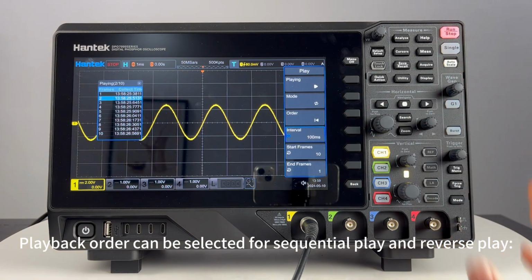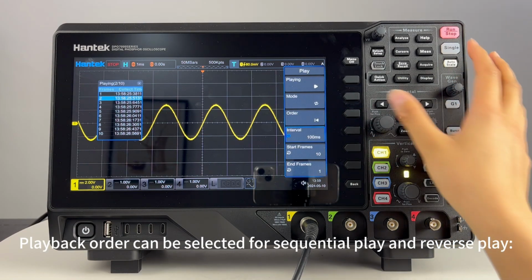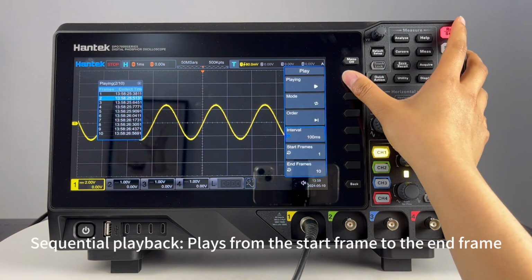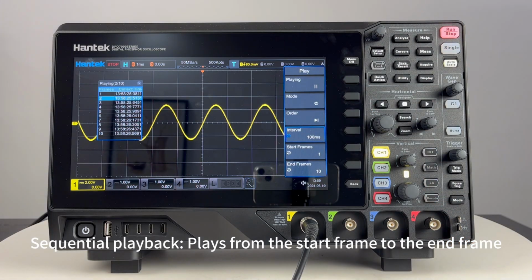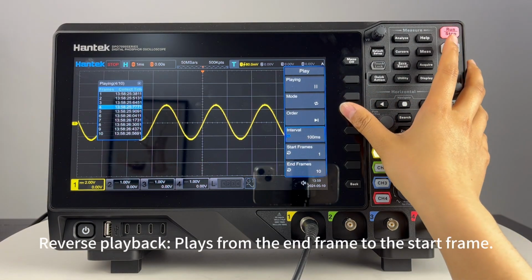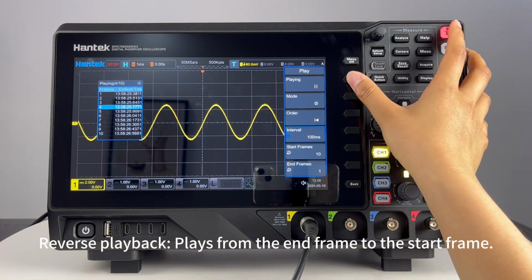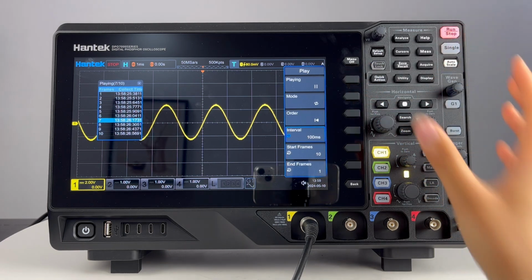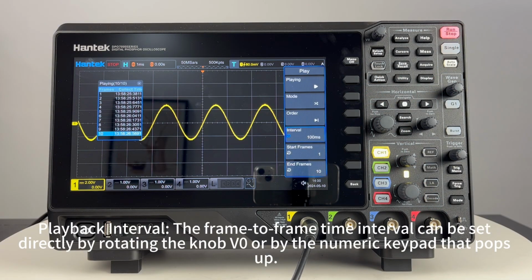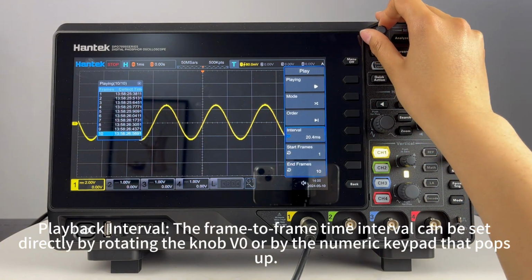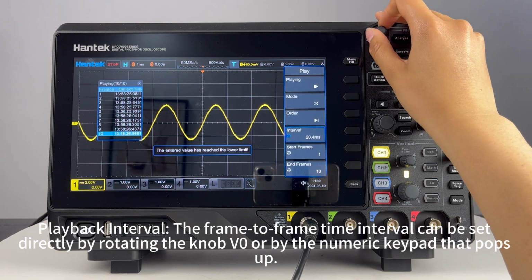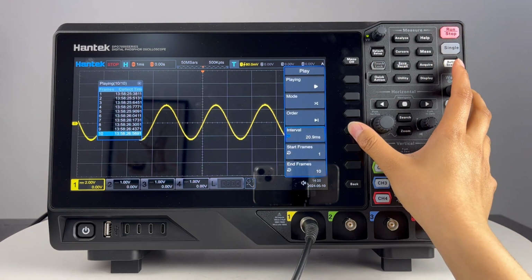Playback order can be selected for sequential play and reverse play. Sequential playback plays from the start frame to the end frame. Reverse playback plays from the end frame to the start frame. Playback interval: the frame-to-frame time interval can be set directly by rotating the zero knob or by the numeric keypad that pops up.